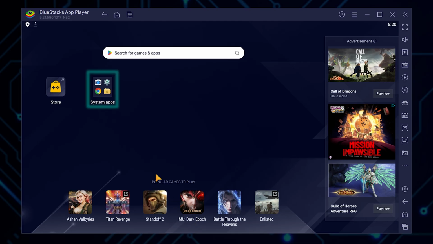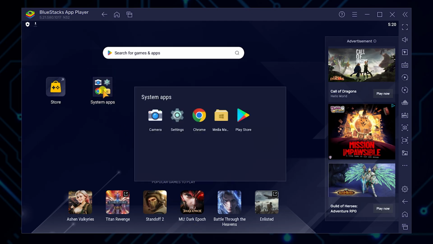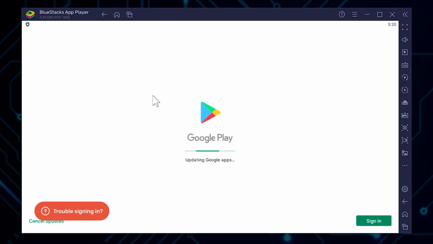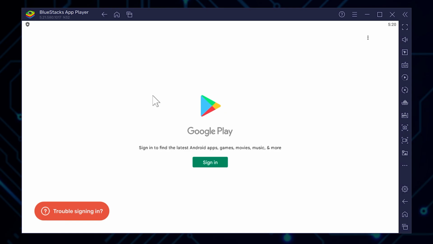Look for a folder called System Apps and open it up. Inside, you'll find the Play Store icon. Drag that bad boy onto the home screen for easy access. Launch the Play Store and sign in with your Google account. If you don't have one, now's the time to create one. It'll come in handy for all sorts of Google services.